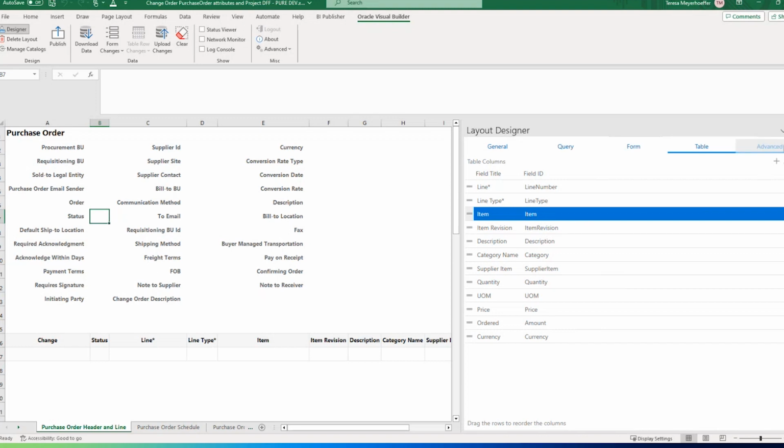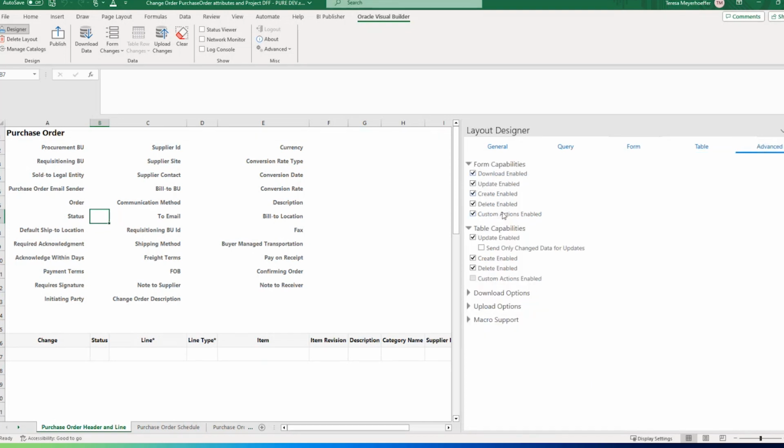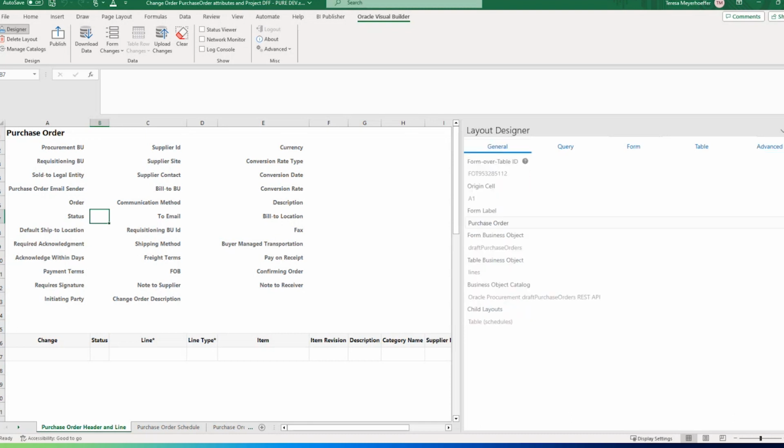And we won't go into the advanced today. That's kind of out of scope for what we're doing. But quickly, you can choose what your form capabilities and what your table capabilities are. So you can definitely take a look at that when you get a chance. All right, so we're going to close out the layout designer.